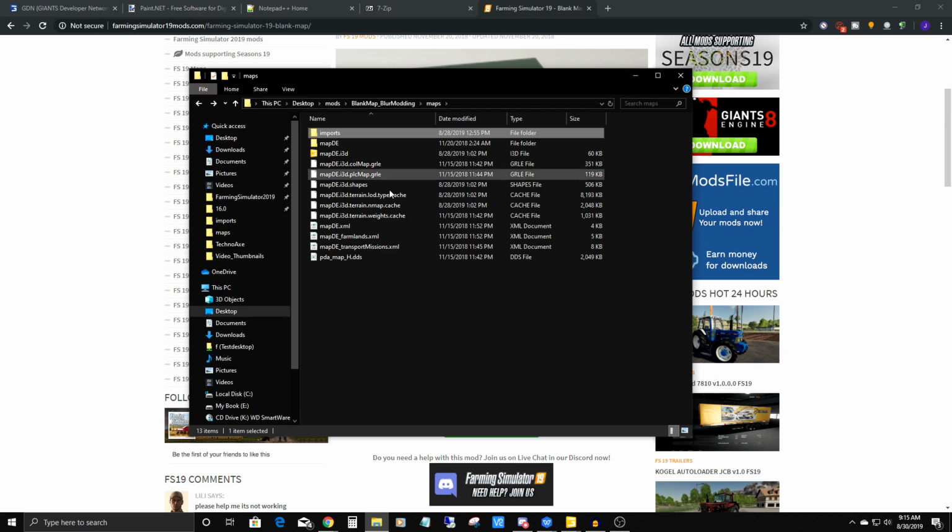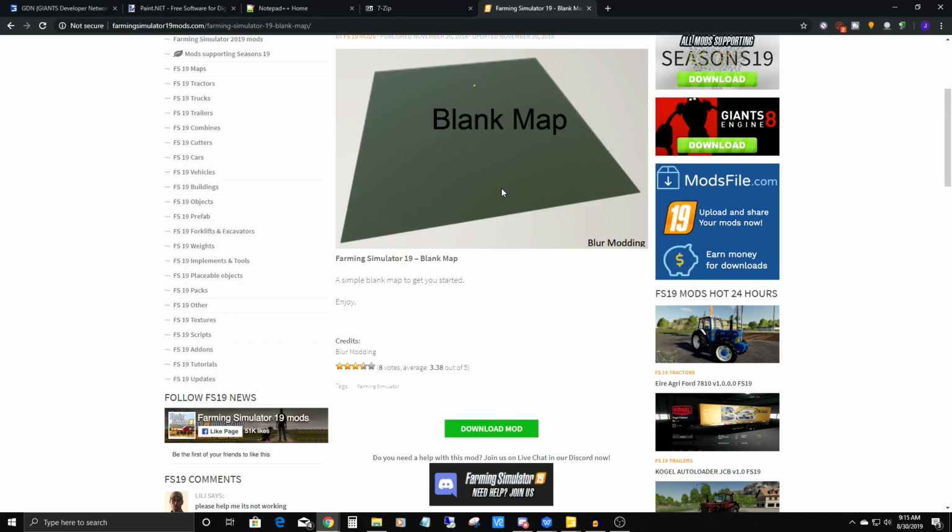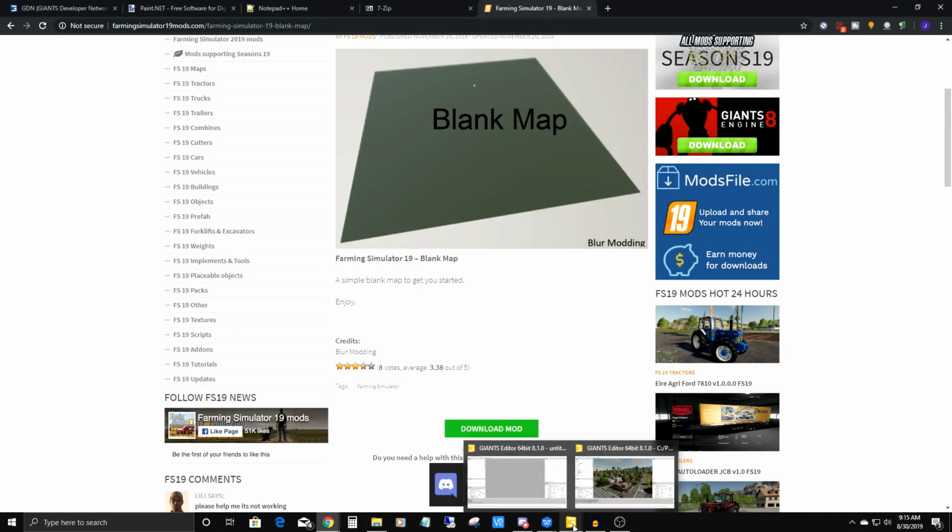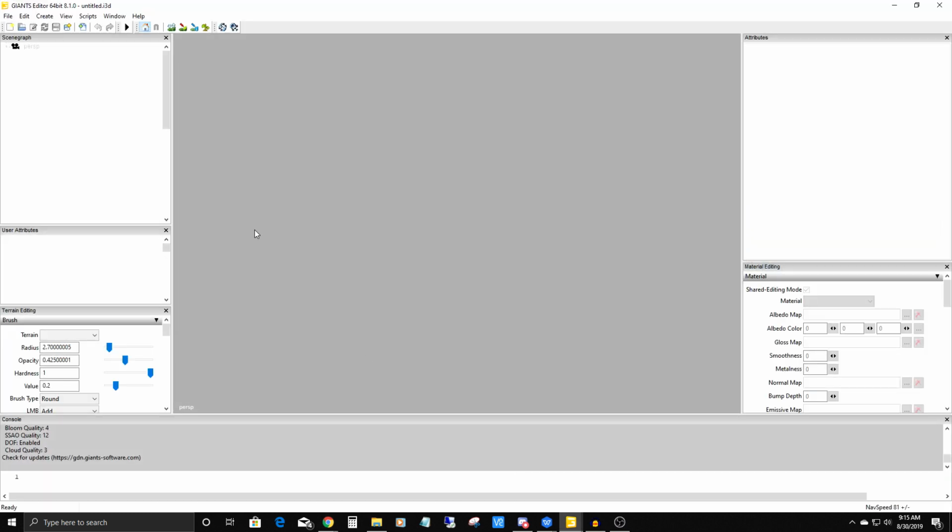Okay, so we've got our blank map downloaded. How do we get it into the actual Giants Editor itself? All right, so I've got Giants Editor open. This is just what you see when you first open it up. And so to get the blank map in here, I'm going to go to File, Open.